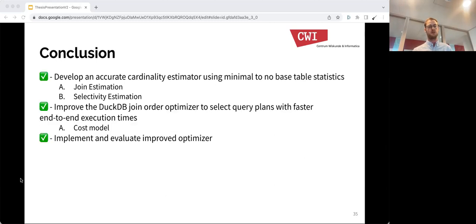So we go back now to our conclusion. This is just a copy of the thesis goals. We developed an accurate cardinality estimator with minimal to no base table statistics, and improved the DuckDB join order optimizer to select query plans with faster end-to-end execution times. And we have implemented it, we evaluated it, and it is shipped. It's in DuckDB today in the 0.5 release. I'm very proud of that personally.